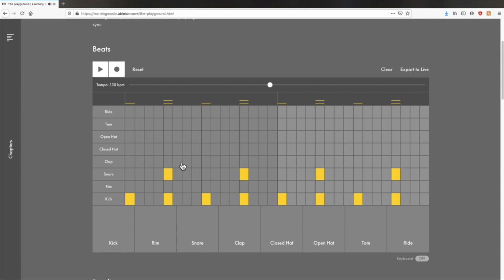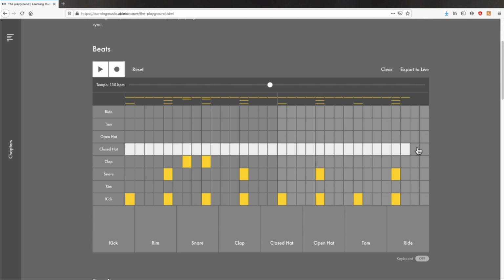Okay, so I'm just going to add in some claps and some hi-hats to try and make it a bit more interesting. Now if you want to add in a lot of hi-hats, you can just click and drag, and you get all your hi-hats in like that. Maybe a bit too many hi-hats, so let's just try taking a few out. Deleting a few hi-hats can help you get a bit more space in your music and can create interesting rhythms as well.